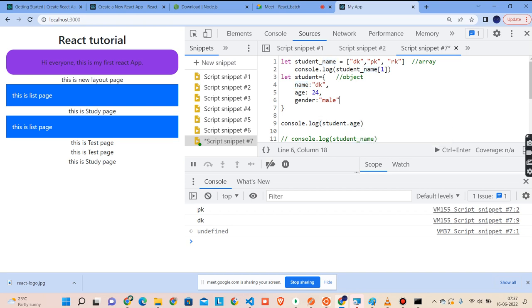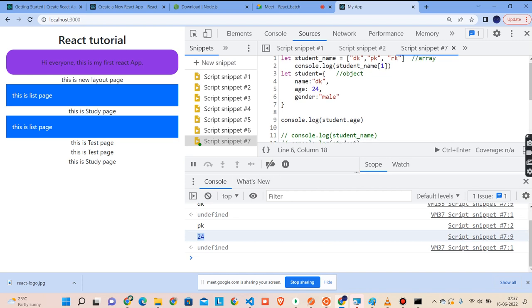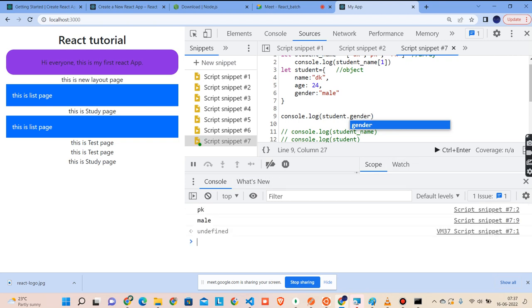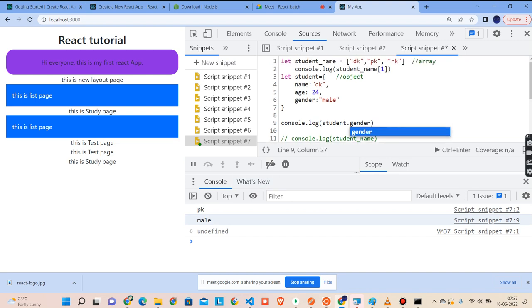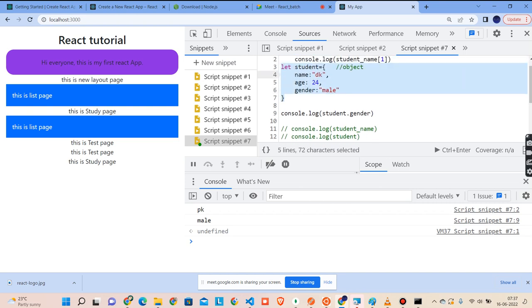If you want to check the age, how will you do it? Age. 24. If you want to use gender, male. So at least you know how we can create an array, how we can get the value from an array, how we can create an object, and how we can get the value of an object. Object name dot key name, right? If you give that, you will get the value.